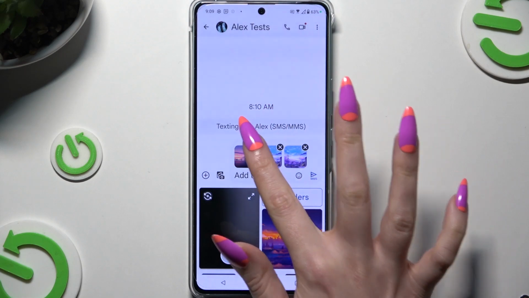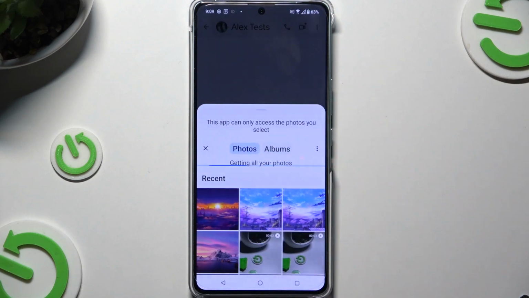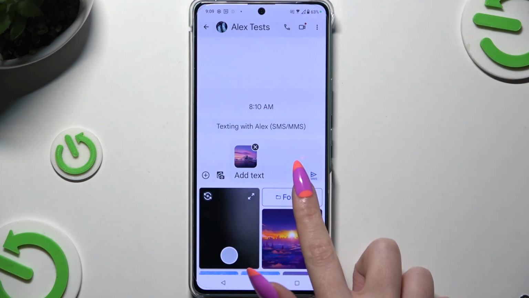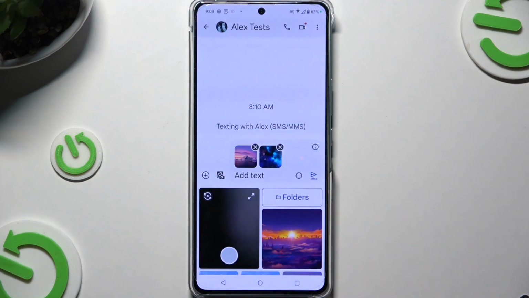If you can't find them, you can always select Folders, tap on a chosen one, and then do exactly the same with all the other ones you need.